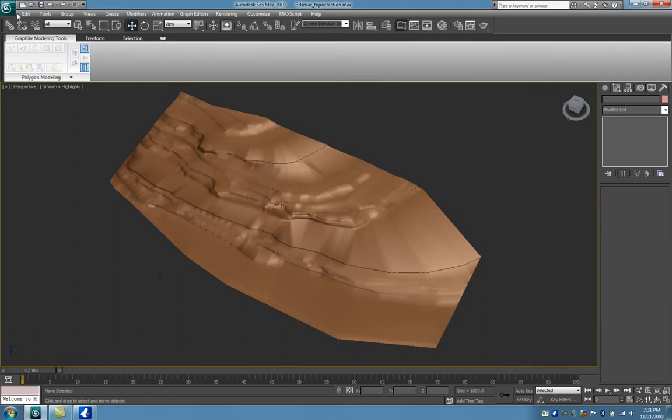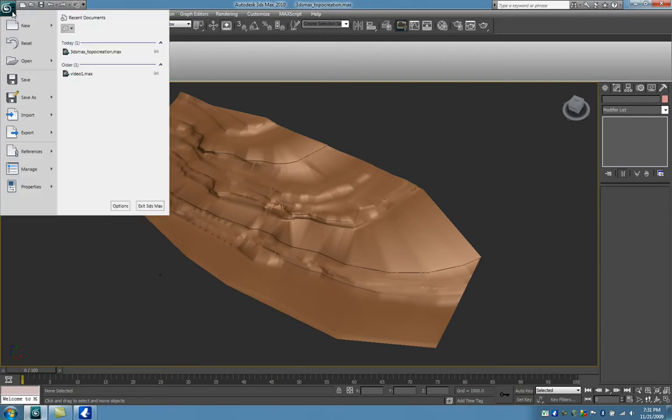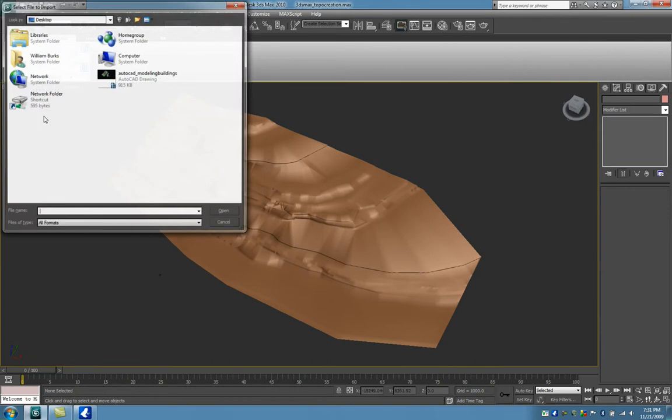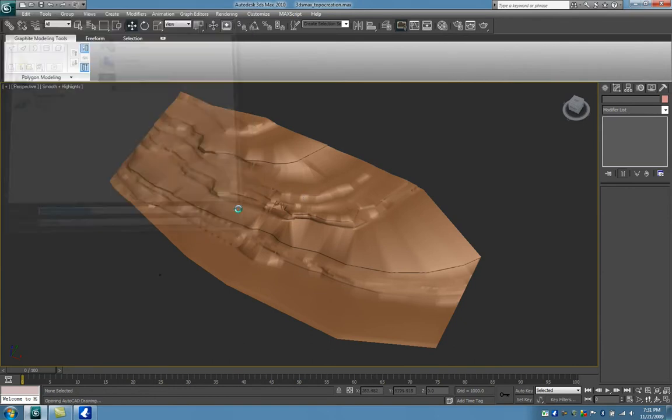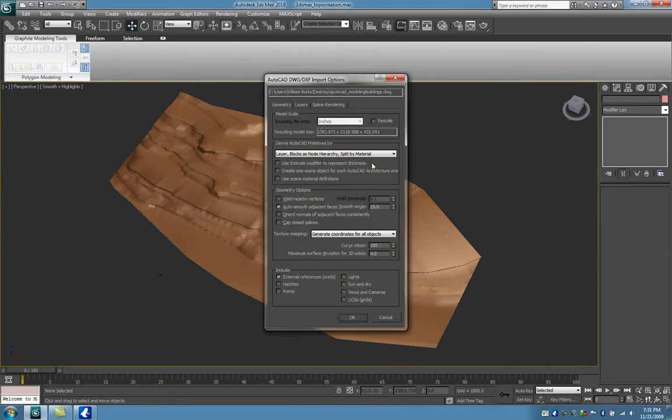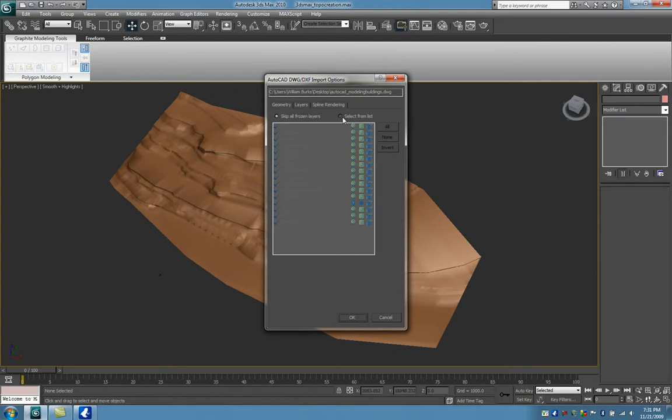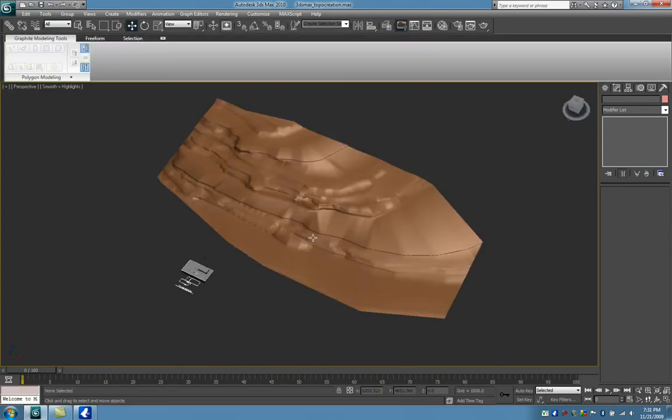So, in order to do that, your first step would be obviously to make the model. But once you have it made, you're going to import. You're going to find the AutoCAD model on your computer. You hit import, OK. And here's where you can modify how the model comes in. You can specify what layers. You can specify a lot of other stuff, like we don't want the images, and we don't want any of those. OK. Hit OK. Then the model's going to come in.